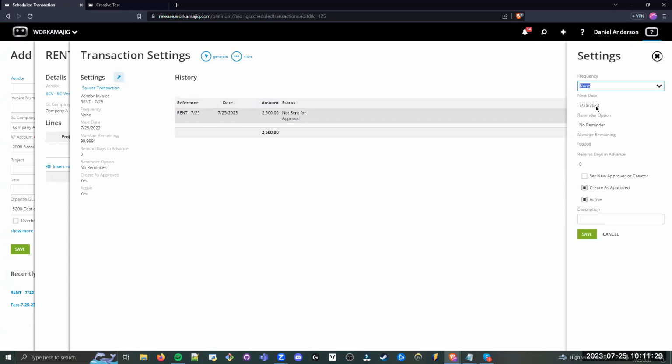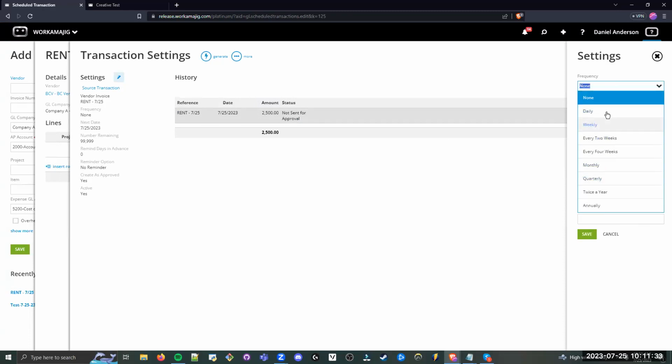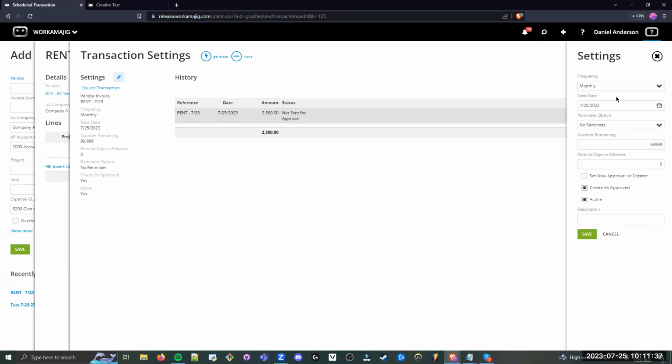So you do need to set this by default. The frequency of this is for it to never happen. So you have to tell us how often you want it to happen. You can see there's quite a bit in here, but let's say this happens every month. We can tell Workamajig the next time that this should create, let's say is next month, the 25th, and Workamajig will just move this next date each time we create one of these, right? So on 8/25, we'll set the next date to 9/25 and so on and so forth.